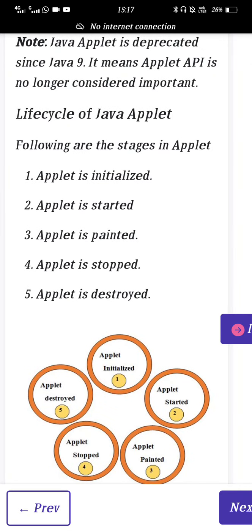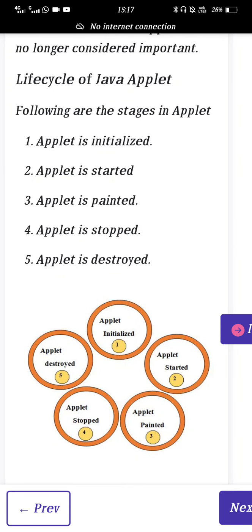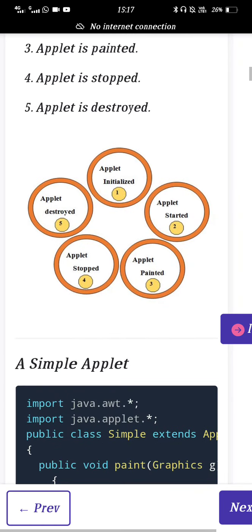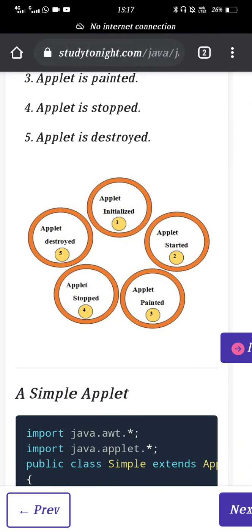Fine. So you see the life cycle of an applet. Applets have five stages. One, the applet is initialized; two, the applet is started; three, the applet is painted; four, the applet is stopped; and five, it is destroyed. Okay, you can see the picture. This explains the life cycle of applets.